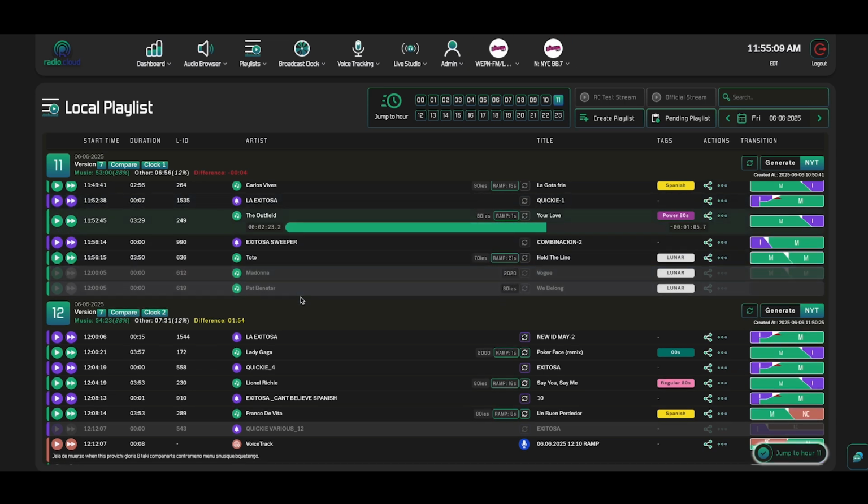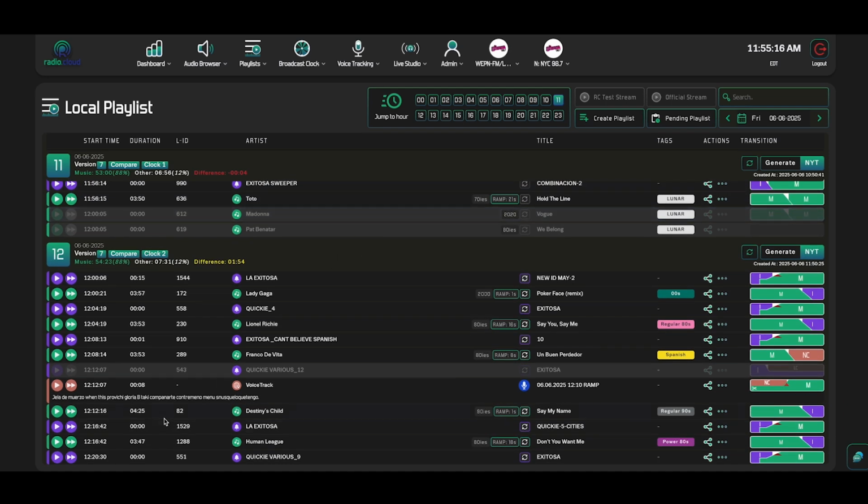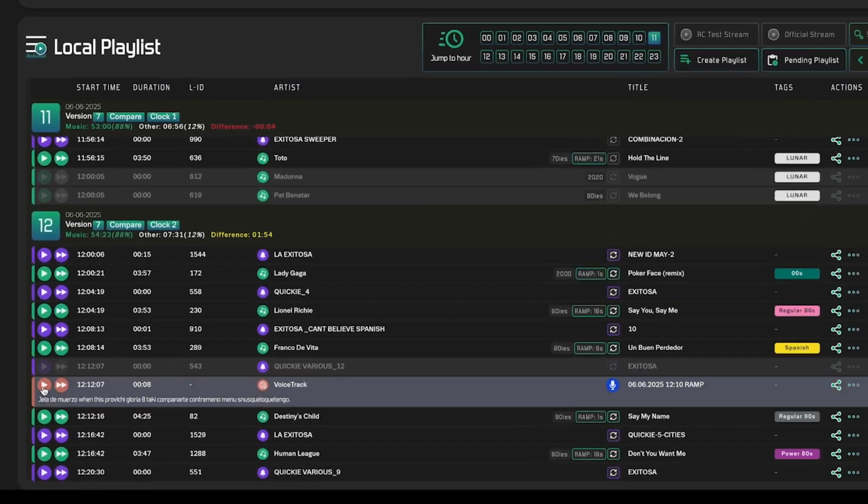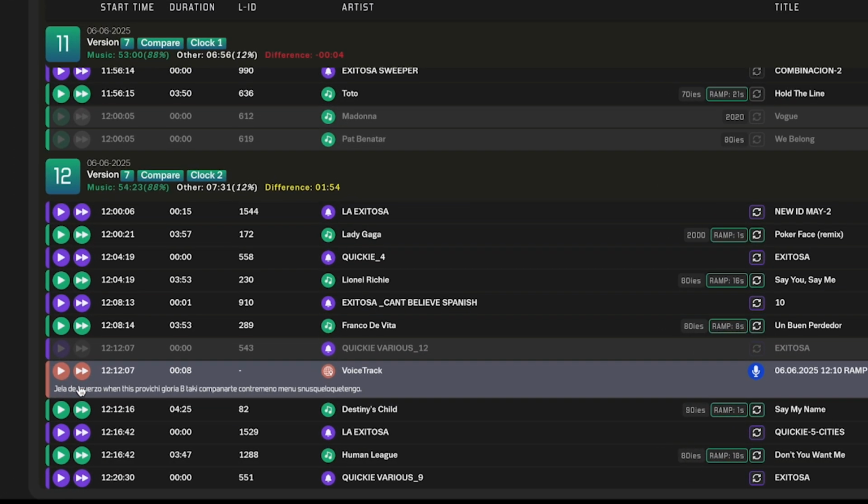And one of the things you'll see in the current hour, besides the now playing element, which is where we always scroll to for Radio Cloud, is the produced voice tracks. These will show up in red. There'll be a play button to preview the audio, but you can also see the transcription right on the playlist of what your fellow co-hosts or voice trackers are talking about.